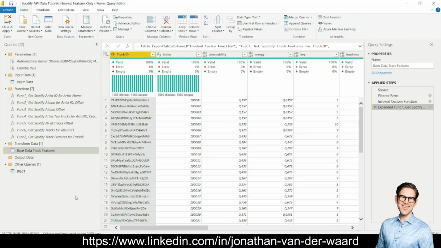I hope this is helpful, and I wish you all the best to mimic this process, collect the data for yourself, and create some awesome reports on top of it.